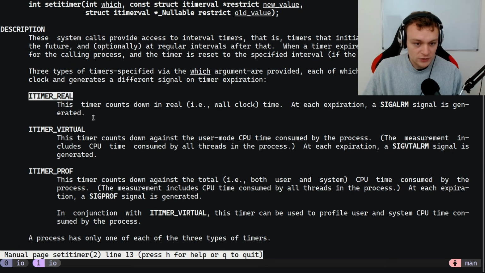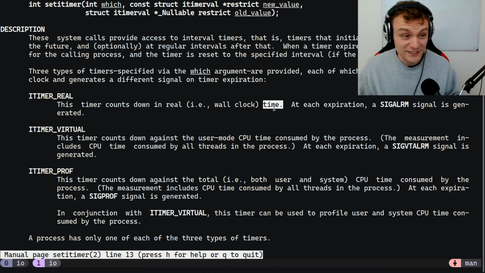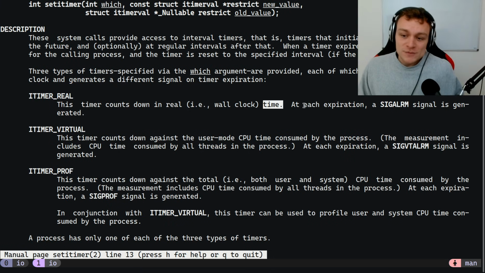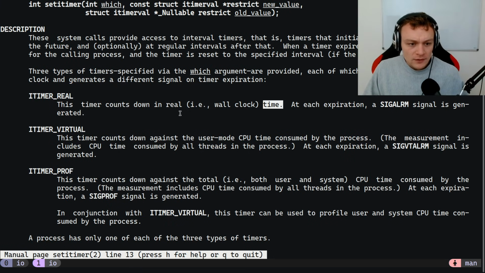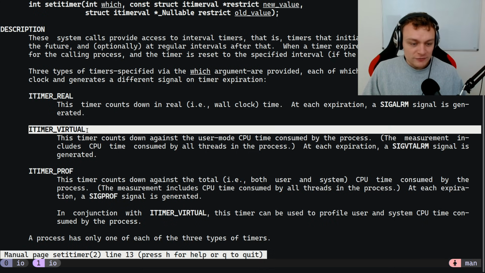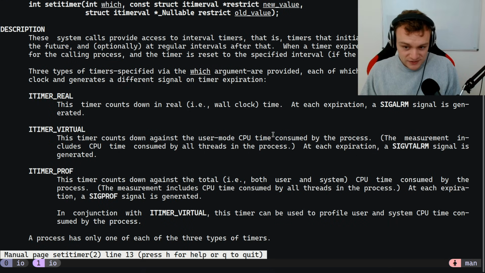There's the ITIMER_REAL. This timer counts down in real time. Okay, what else would we want? False time? Just joking. At each expiration, a SIGALRM signal is generated. Then there's the ITIMER_VIRTUAL. This timer counts down against the user mode CPU time consumed by the process.